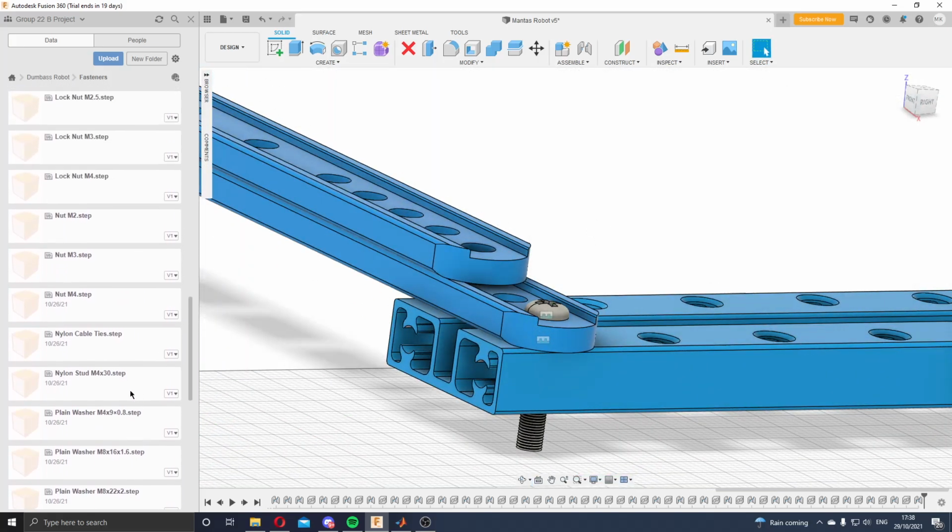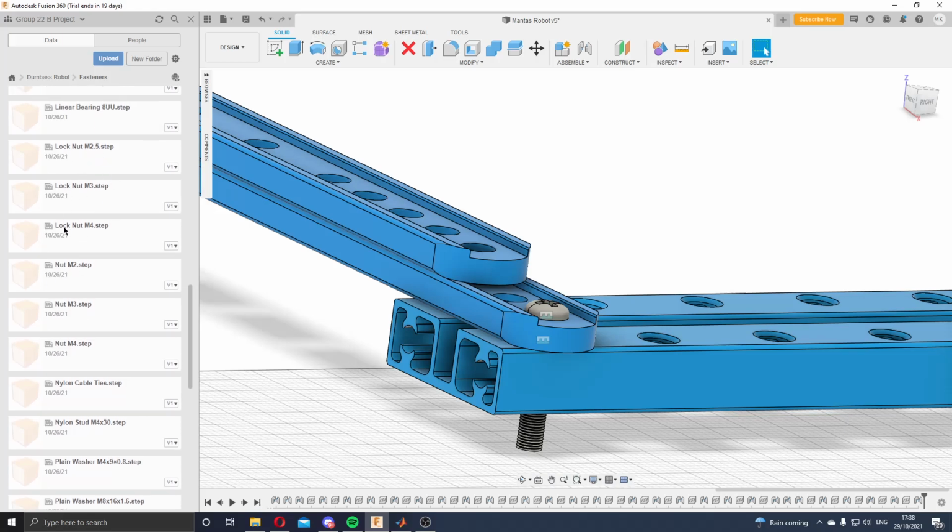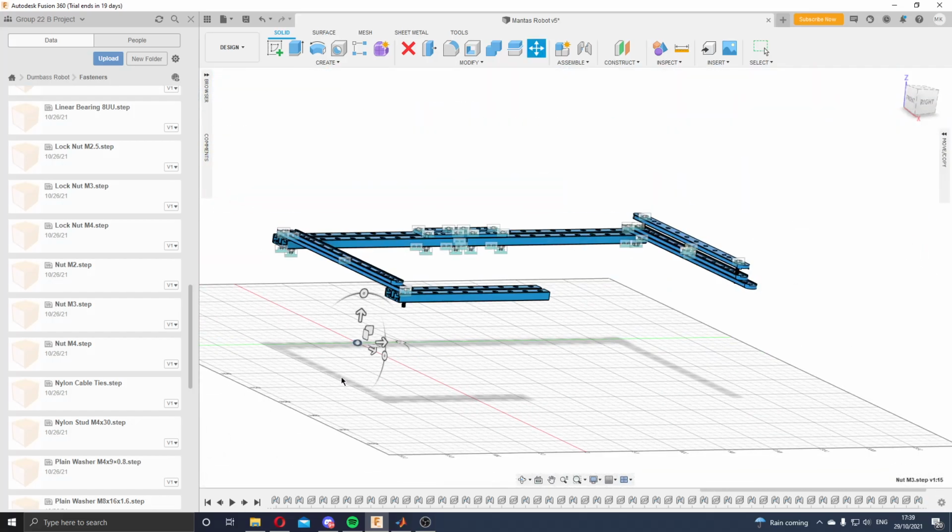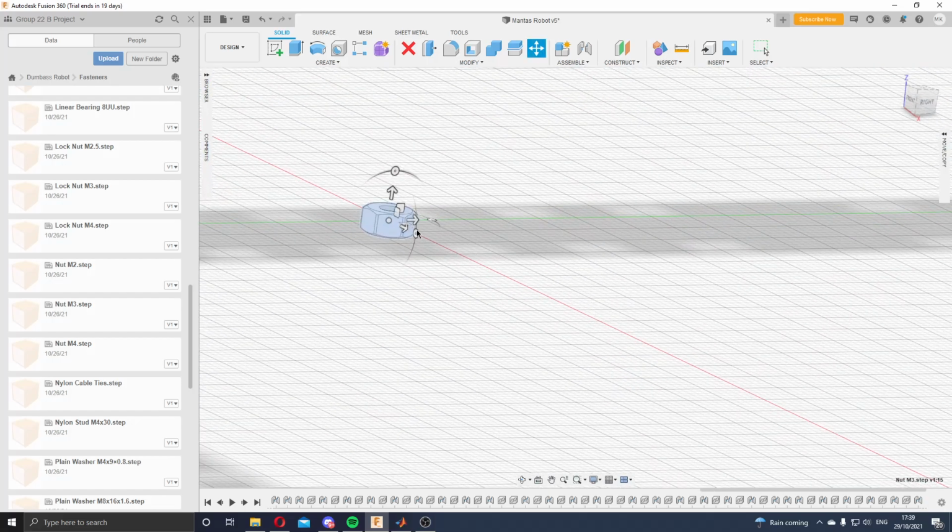So you can scroll up and you also have your nuts. Bear in mind there are 2 different types of nuts in Fusion that we have here from GrabCAD. You want to make sure you use the correct nut as well. An M2 one's too small, M4 is too big, M3 is the one that you need to use. You're going to have a normal nut, and you're going to have a locking nut.